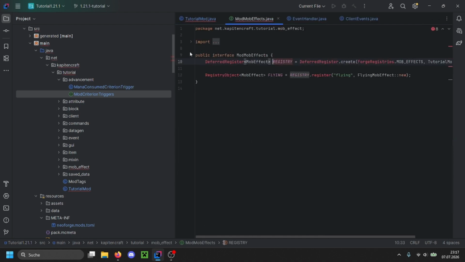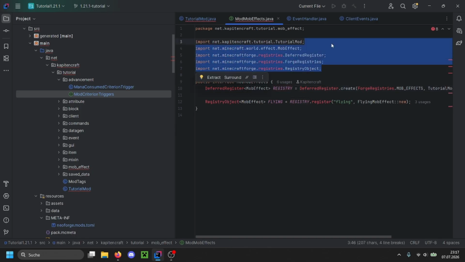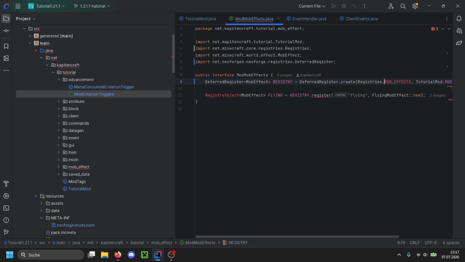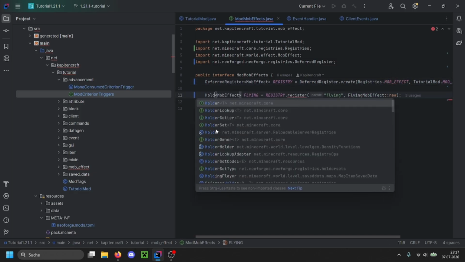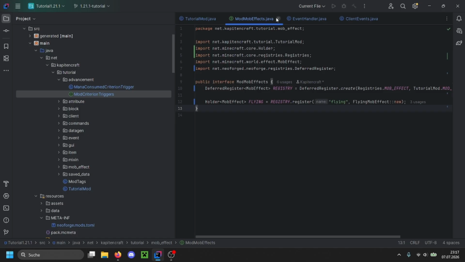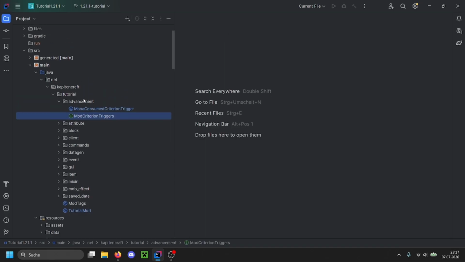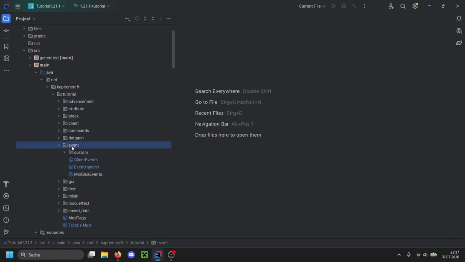Now the MobEffect is last. We just update the imports again, update the registry access to a single case, and then this is also a holder. And with this, we can update this, close that, close this, and this. And also inline the other events we had.